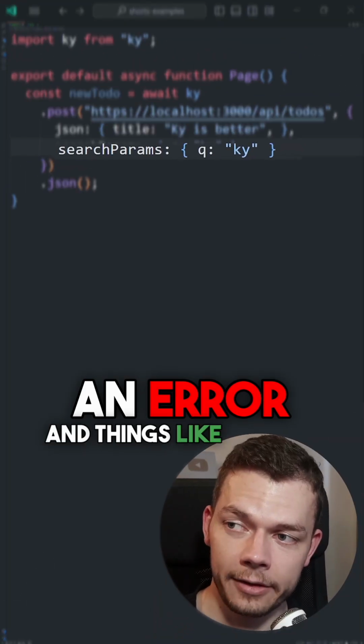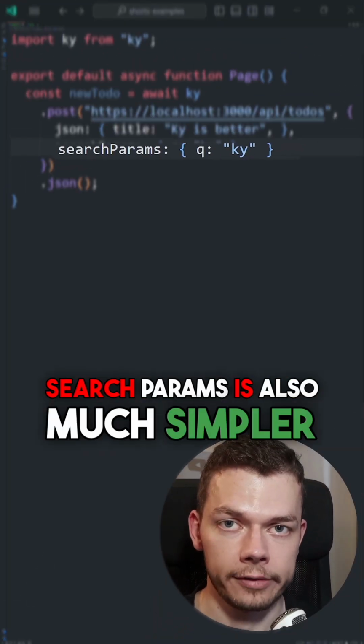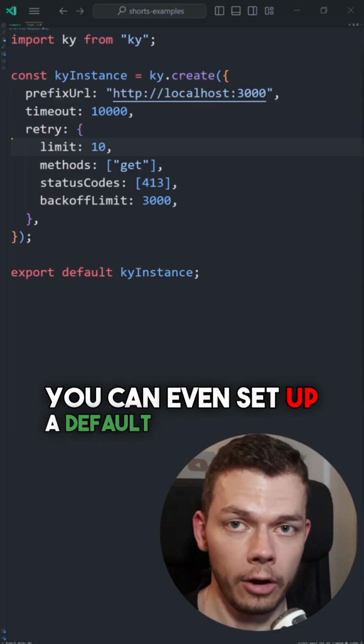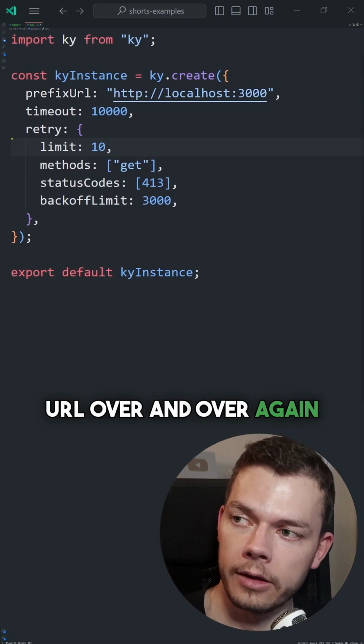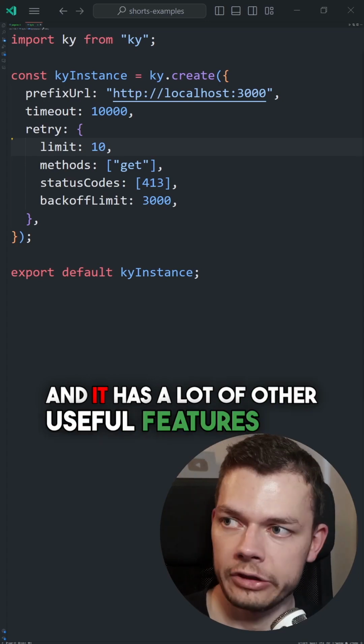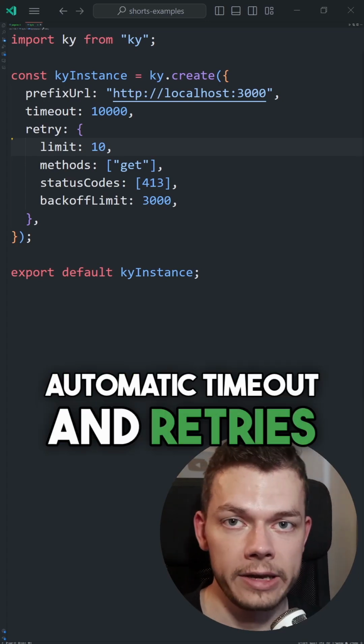And things like sending search params is also much simpler. You can even set up a default configuration so that you don't have to repeat the base URL over and over again. And it has a lot of other useful features like automatic timeout and retries.